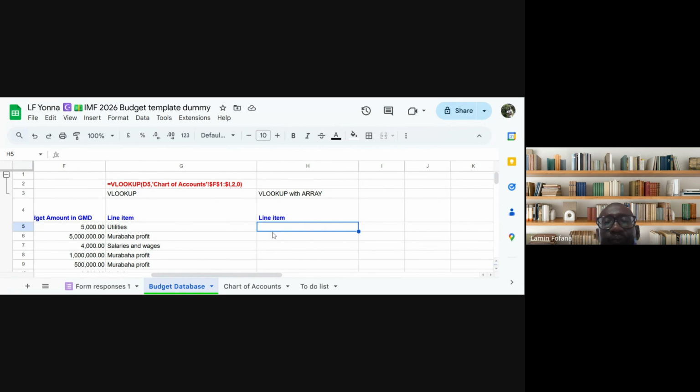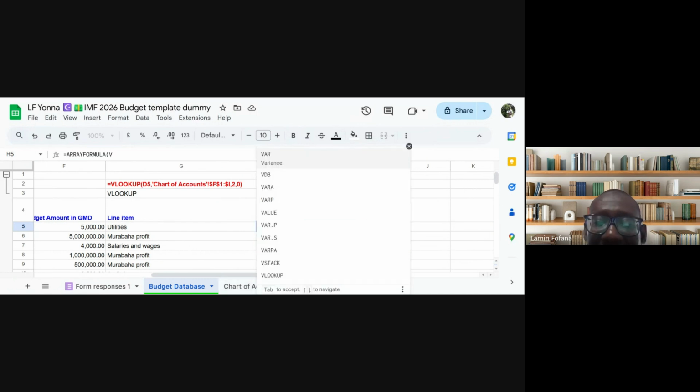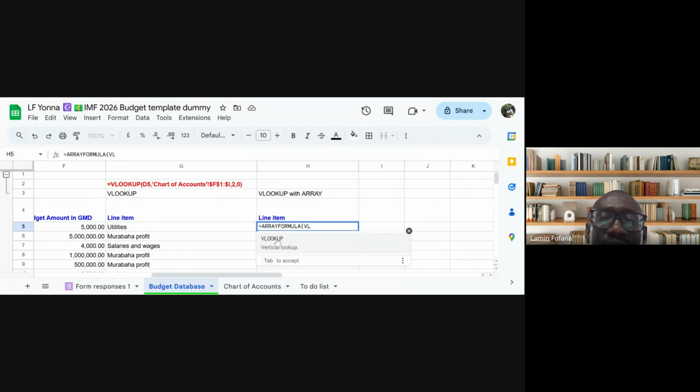Okay, so VLOOKUP nested in array formula. Okay, so we say, please, everybody, pay attention. We say equals ARR. So we choose array formula. Are we there? Okay, so we do our VL so that we can choose our VLOOKUP.